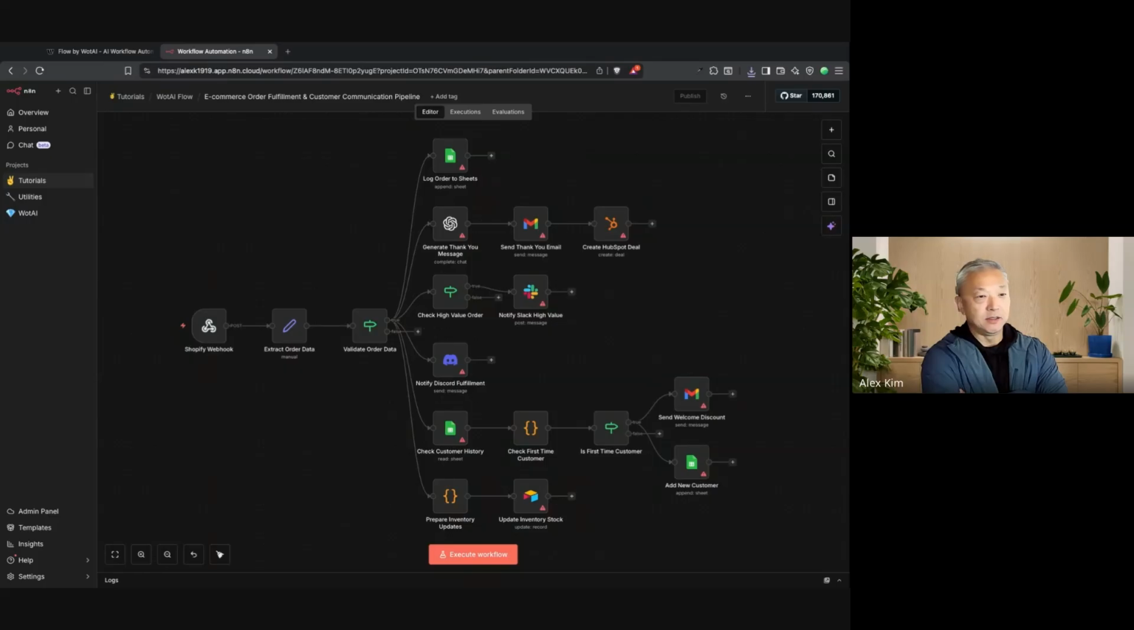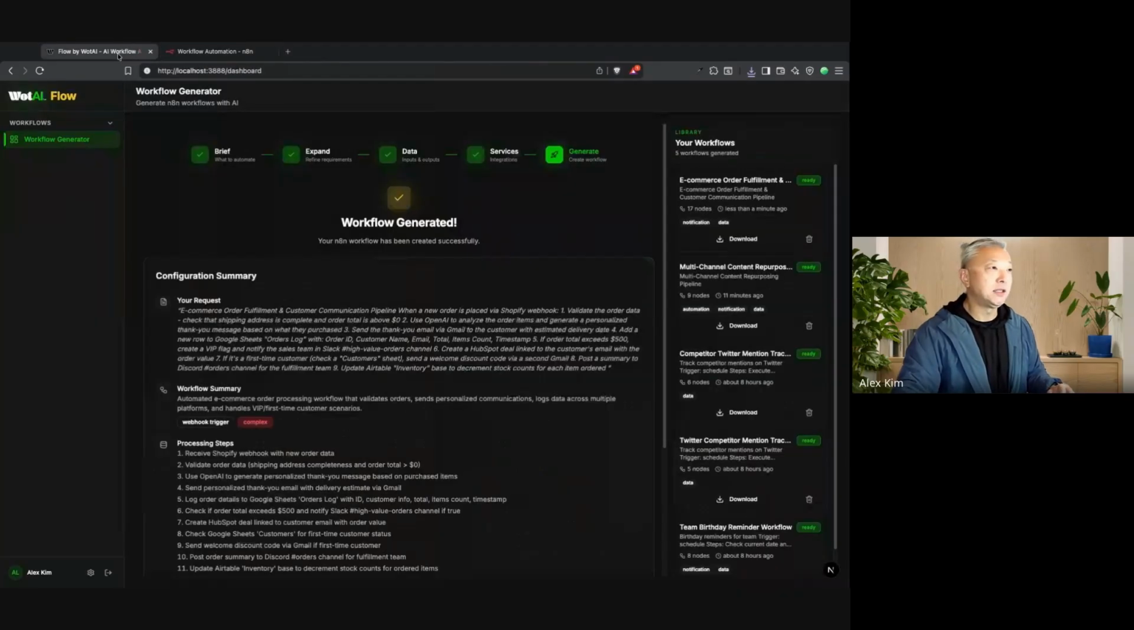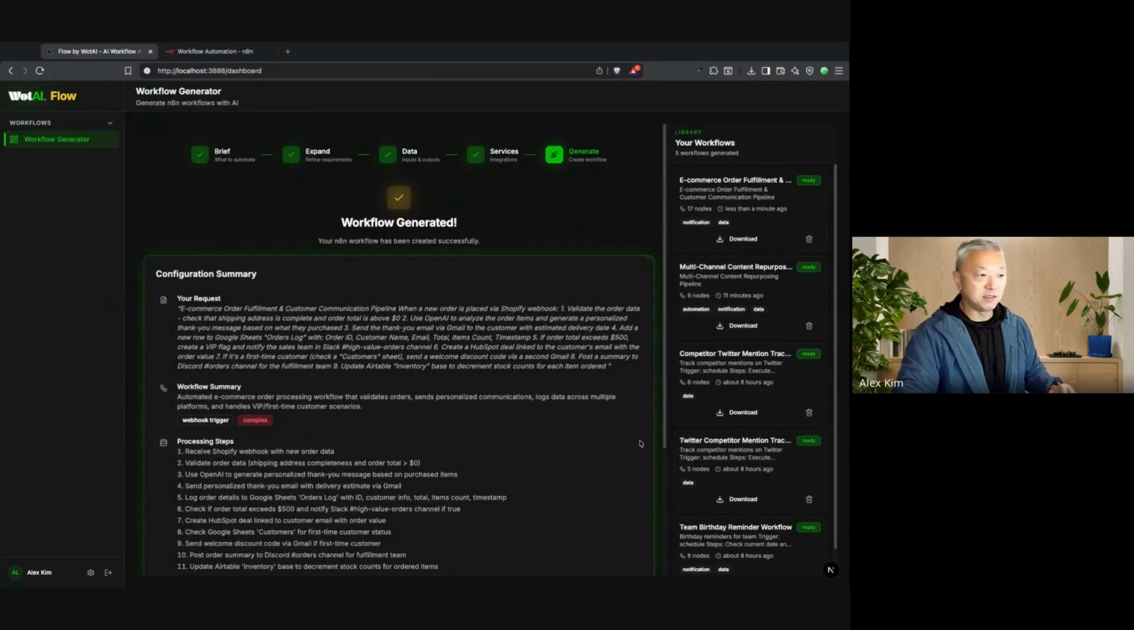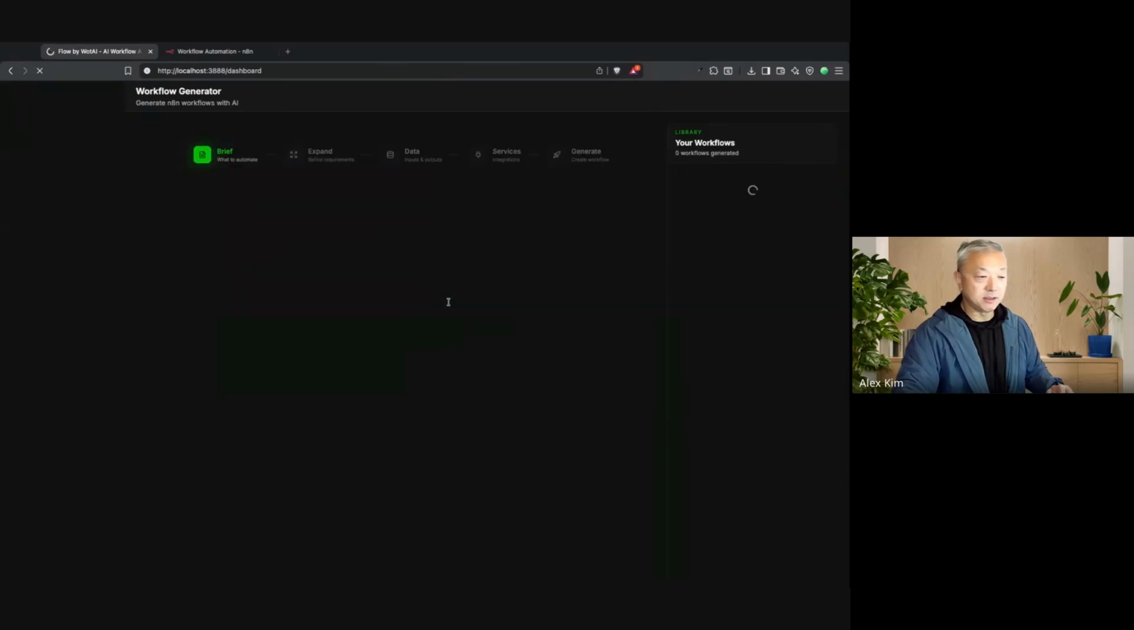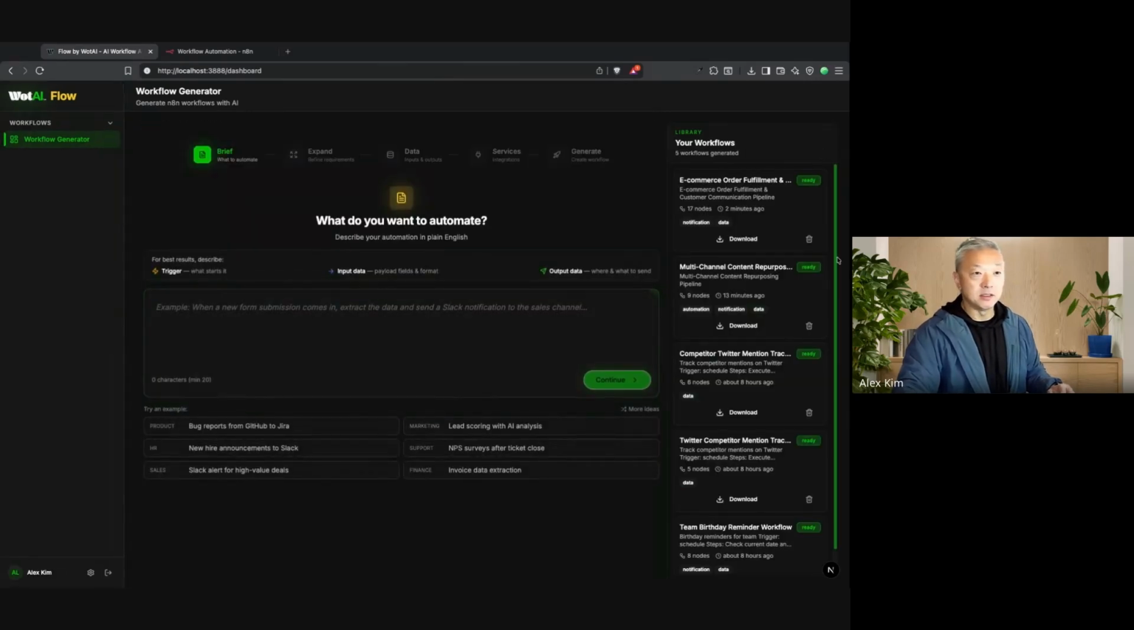Obviously, this will need to be reviewed and checked, but as you can see, within just a matter of minutes, we can build out an e-commerce order fulfillment and customer communication pipeline. So you no longer have to spend all that time trying to figure out every single node that needs to go into it.